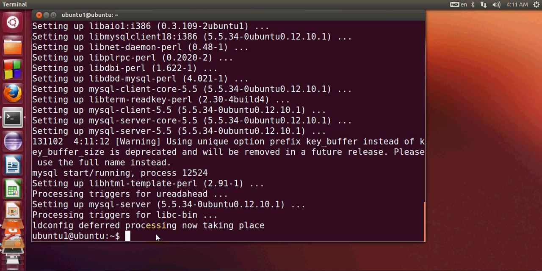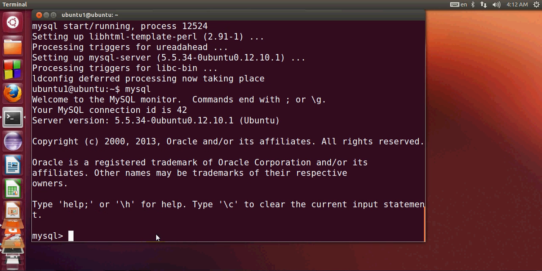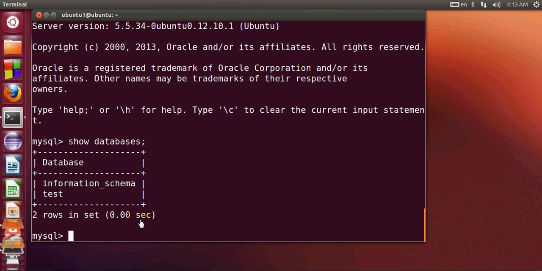Now once again I go to my terminal and I will check if it's really installed. So I will type mysql and press enter, and you can see MySQL is installed and you can query your database from here. Right, so first of all we will see what databases are present in MySQL by default. So I will write here show databases, and I will close this with a semicolon, and press enter.